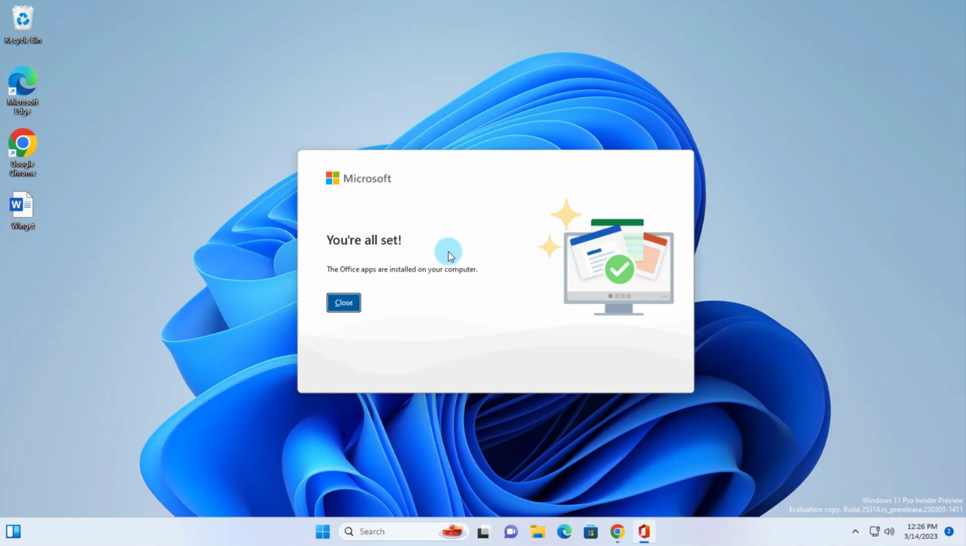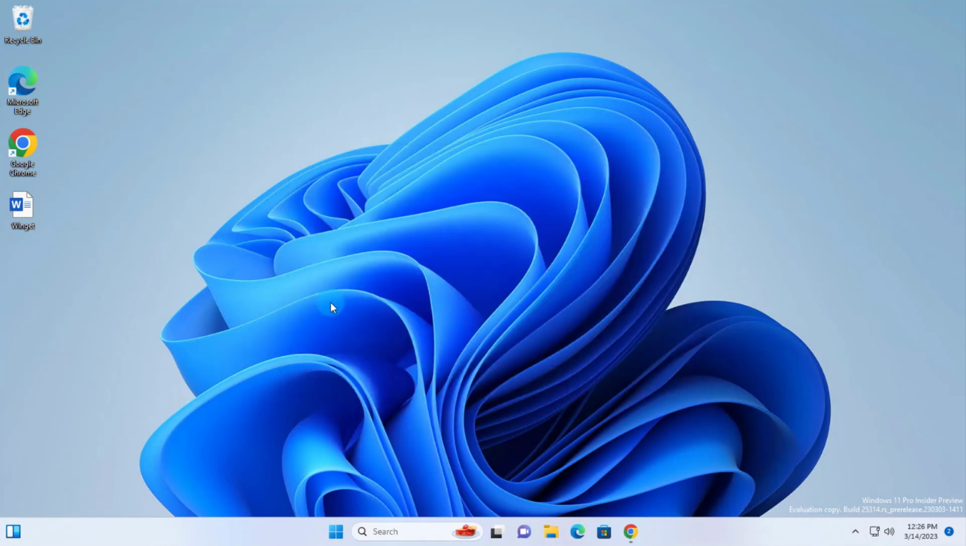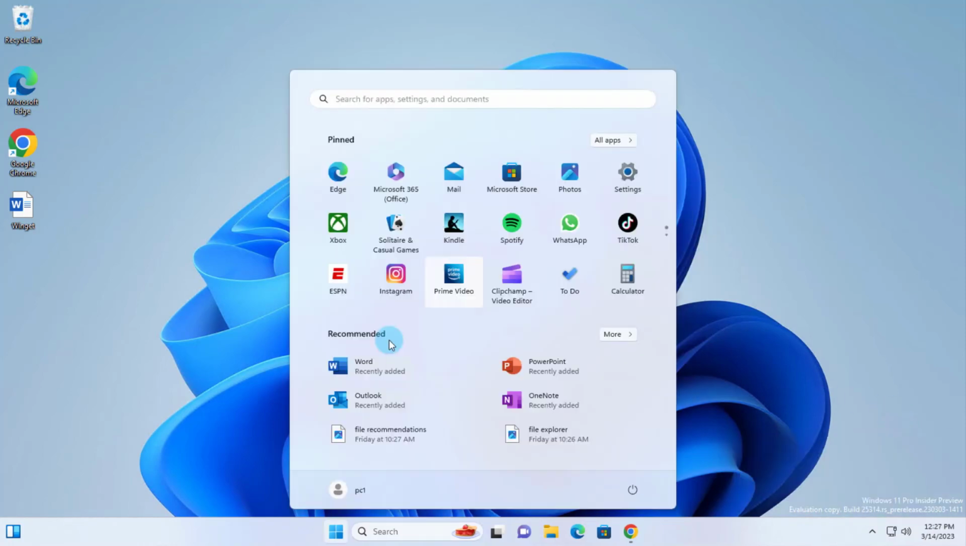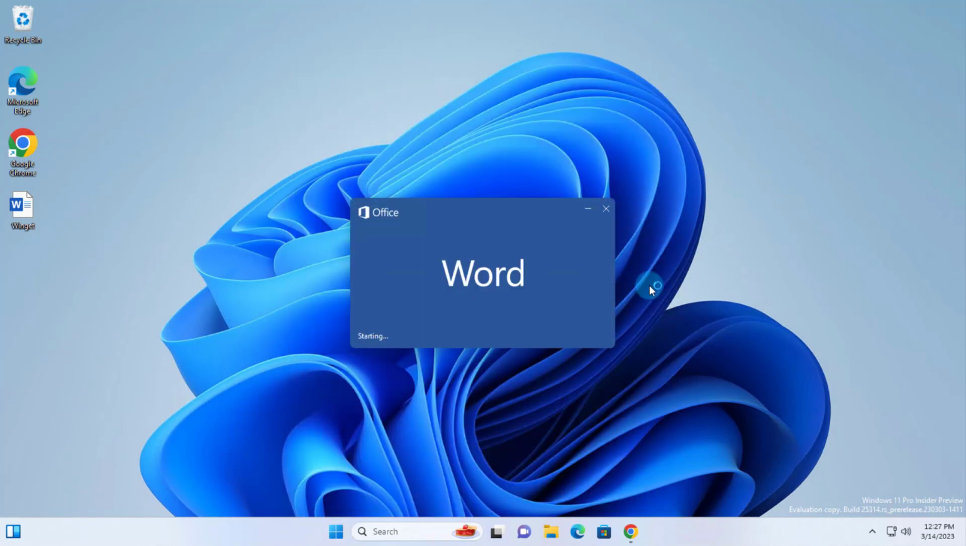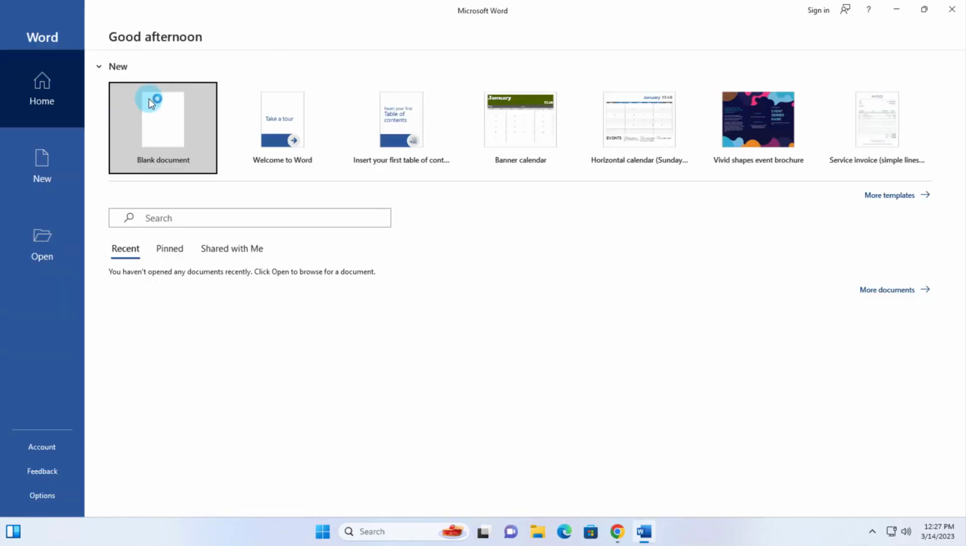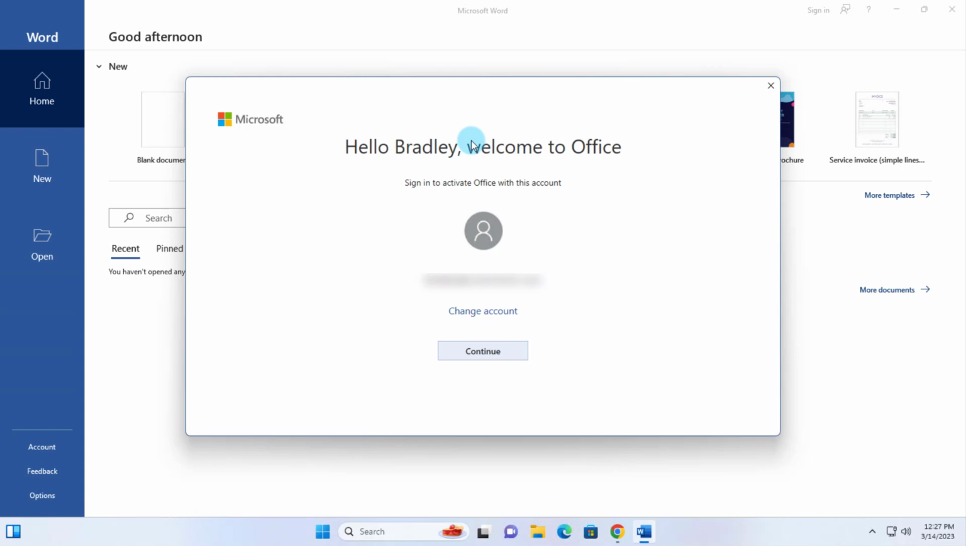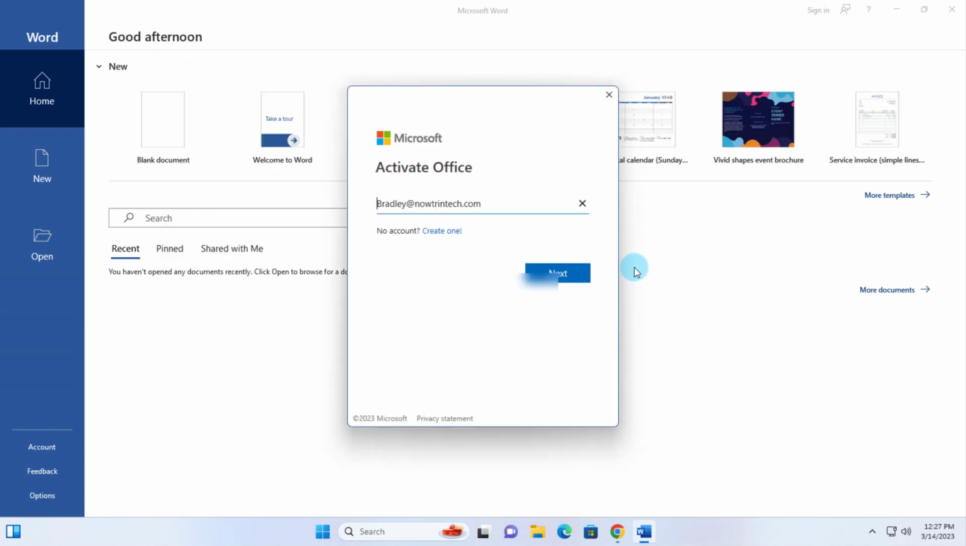So Microsoft Office is installed. It says the Office apps are installed in your computer. I'll click close, and you're going to get a notification that the installation is finished. And I'll click on Microsoft Word. So you're going to get a welcome screen. Click continue.